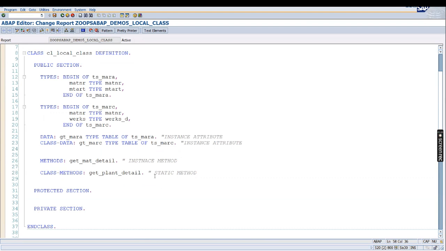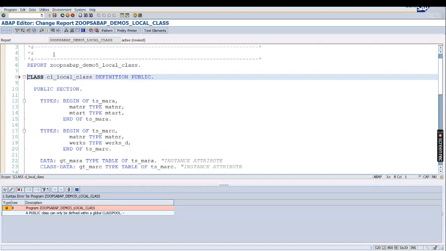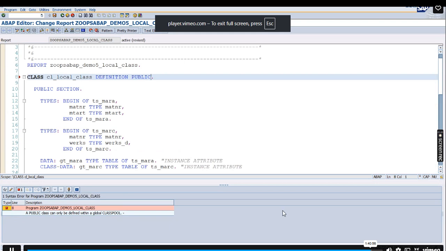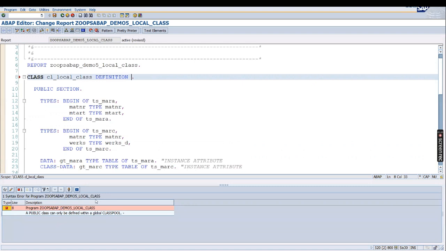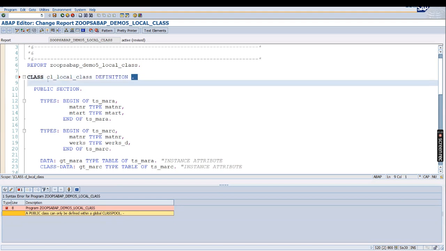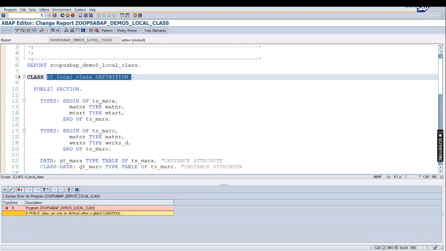Last thing, Pankaj, can you write that public keyword and check if it is creating the global class? Yeah, sure. Public, check the syntax over here. But you have to write Z, no? Within a global class pool, you have to write. I will show you, because when you are creating a public class, you require a class pool. I will show you how you can do so, or if you want to convert a local class into the public class, how we can do that also.